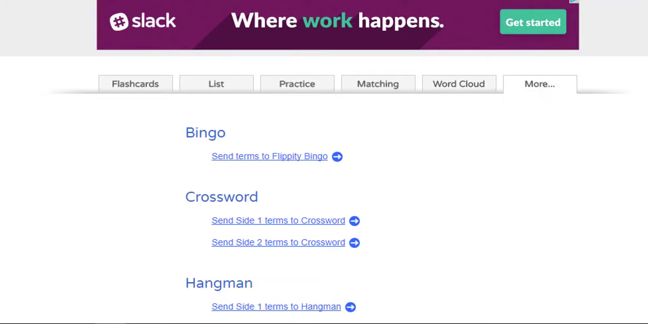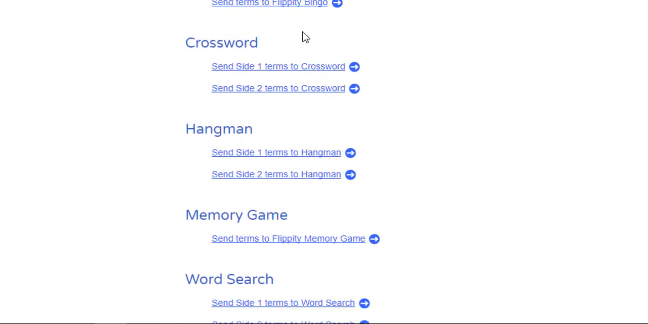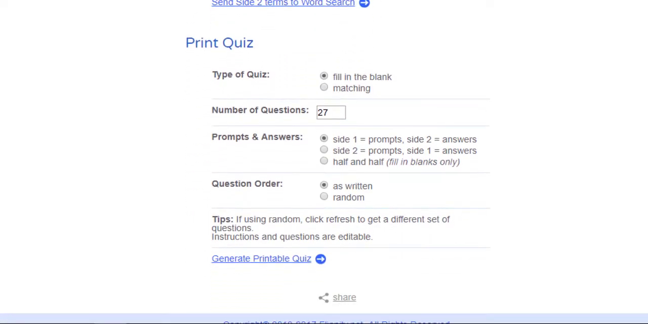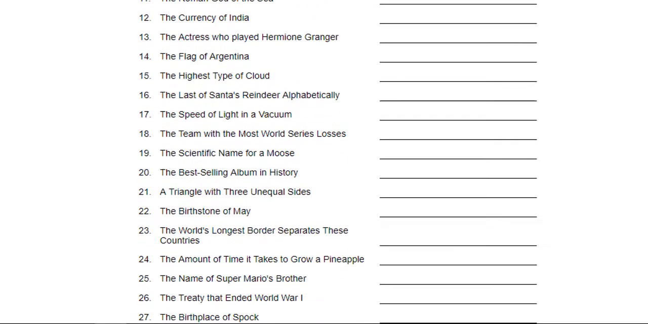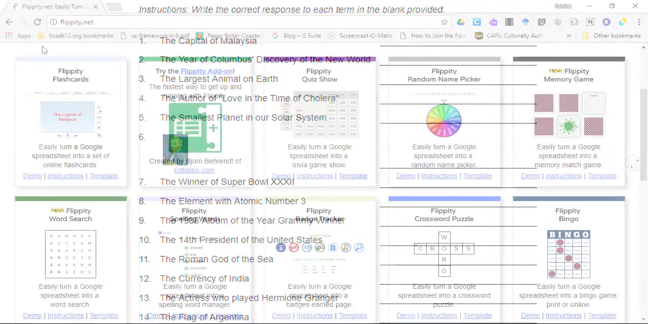The More tab gives you lots of stuff that you can do. There's bingo. You can use your terms for bingo, a crossword, a hangman, a memory game, a word search, or you can go to the bottom and do a printable quiz where you can set some options and generate a PDF printable quiz with all your vocabulary terms on it, which is pretty nice. All just from typing your vocabulary words or spelling words into a Google spreadsheet.